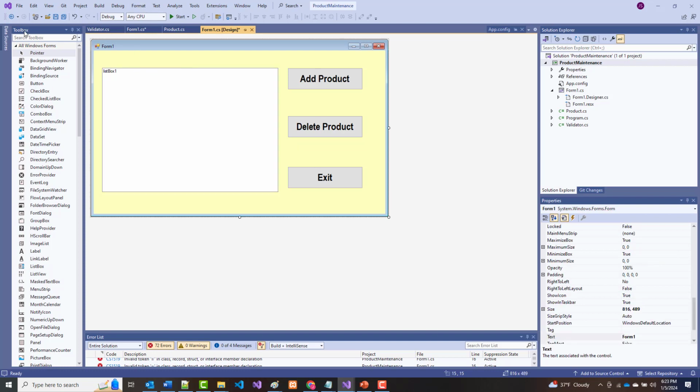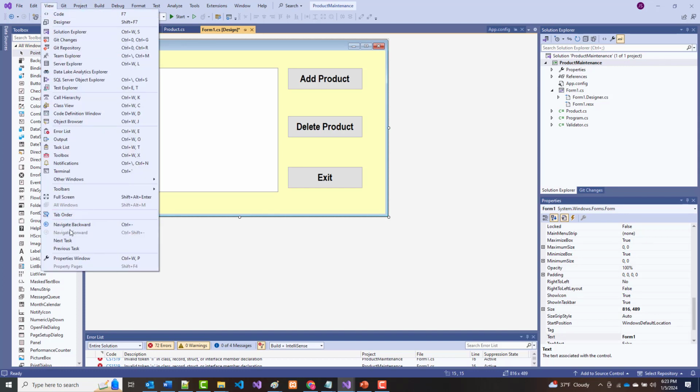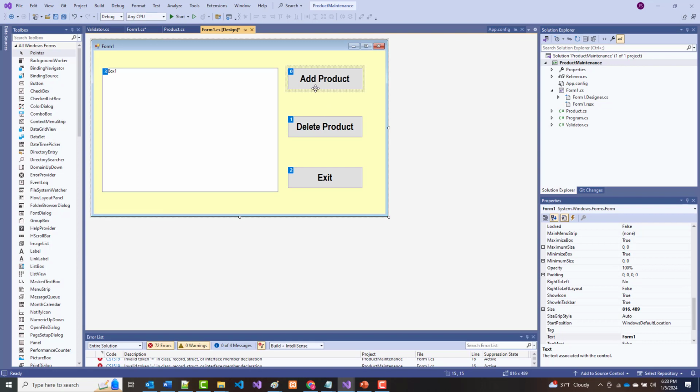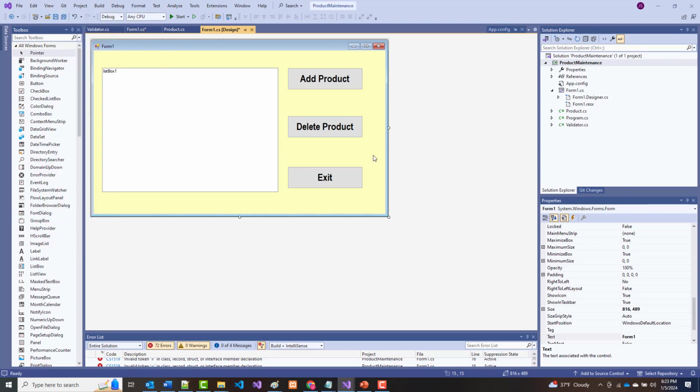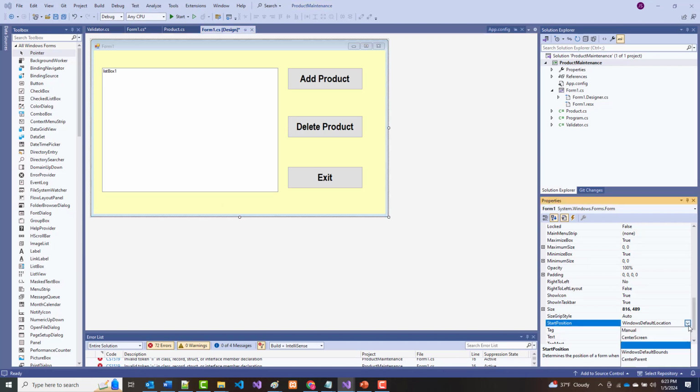Okay. So first of all, let's go in and view the tab order. We'll set it to 0, 1, 2, 3, and I believe it already was. That's okay. Another view tab order. Let's click on our form and let's set the start position to center screen.